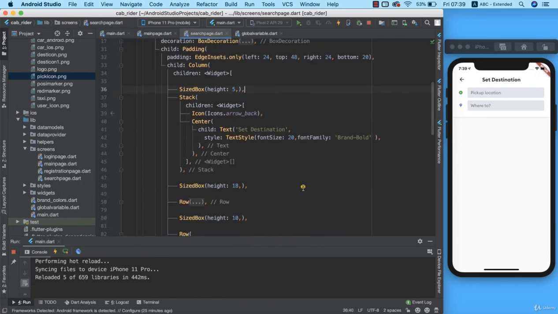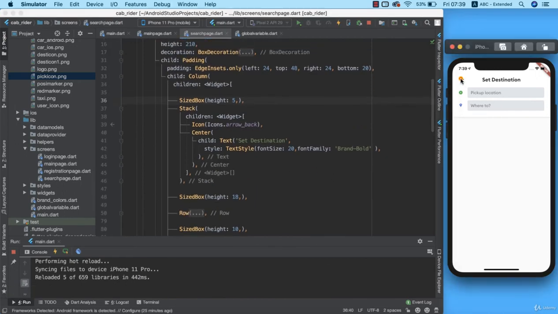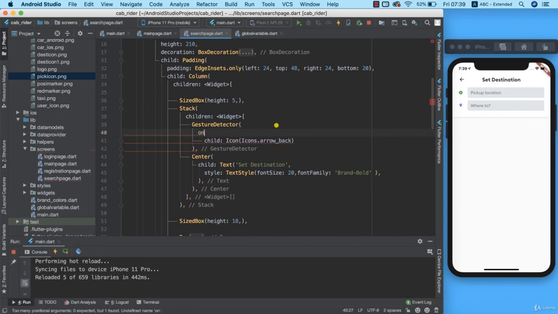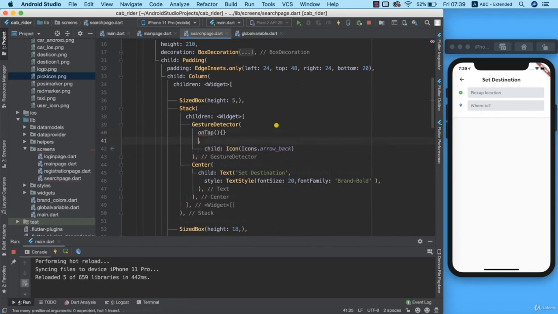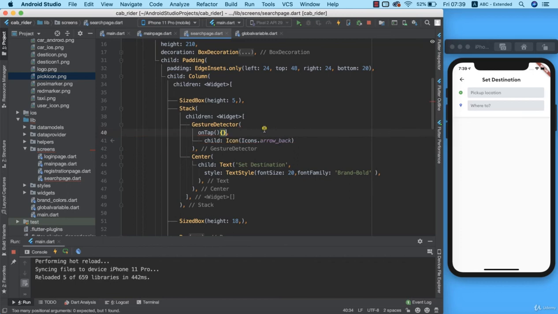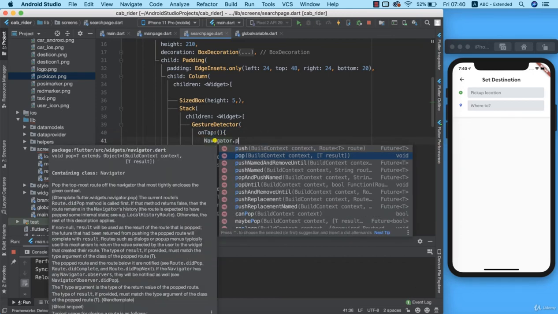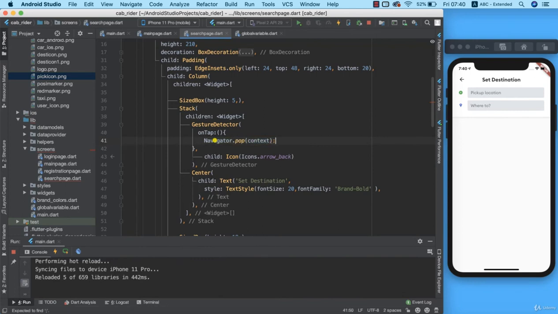Okay, so one last thing that we need to do will be to go ahead and make it possible for us to return to the main page when we click on this icon here. So I'm going to simply go ahead and wrap our icon with a gesture detector. Alright, now the next thing I'm going to do will be to add the onTap callback. Alright, so to close this page, I'm going to say Navigator.pop(context). Alright, so I'm going to go ahead and hot reload, and everything is ready to go.